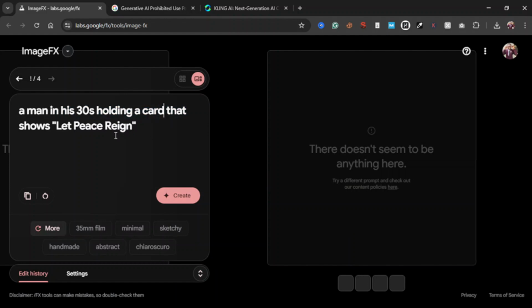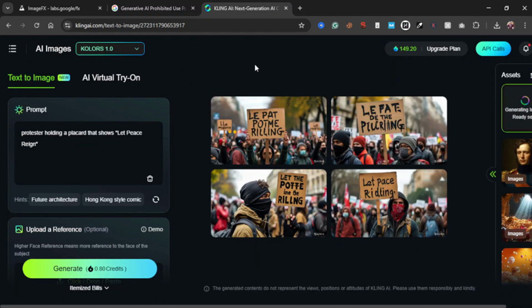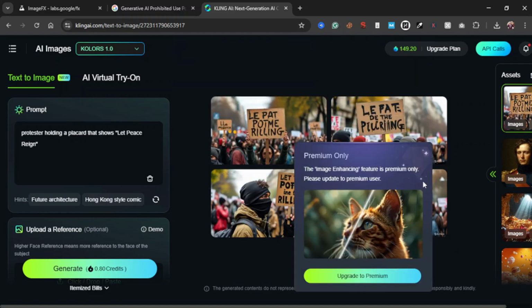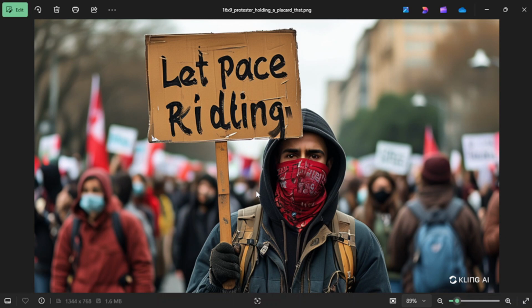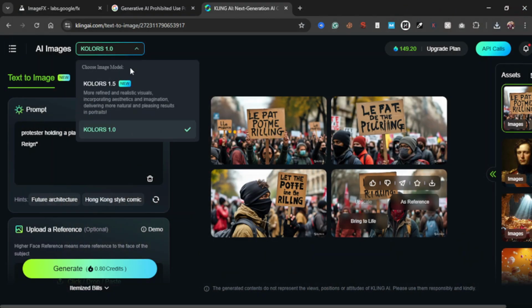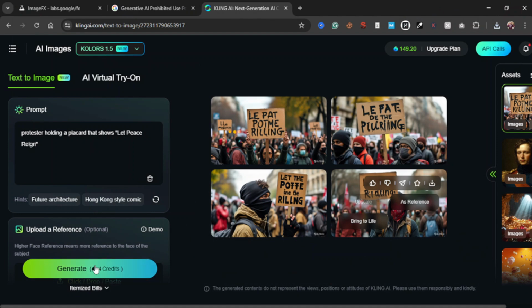All right, so I've changed it to a man in his 30s holding a card that shows "Let peace reign." Will Kling do the same thing? Oh my goodness. Yes, Kling has generated images showing us people protesting, but guess what? The text itself is not one to write home about. I mean, the image is not bad, it's very good, but then the text itself isn't good. Let's try the most recent version and then see if it generates it.